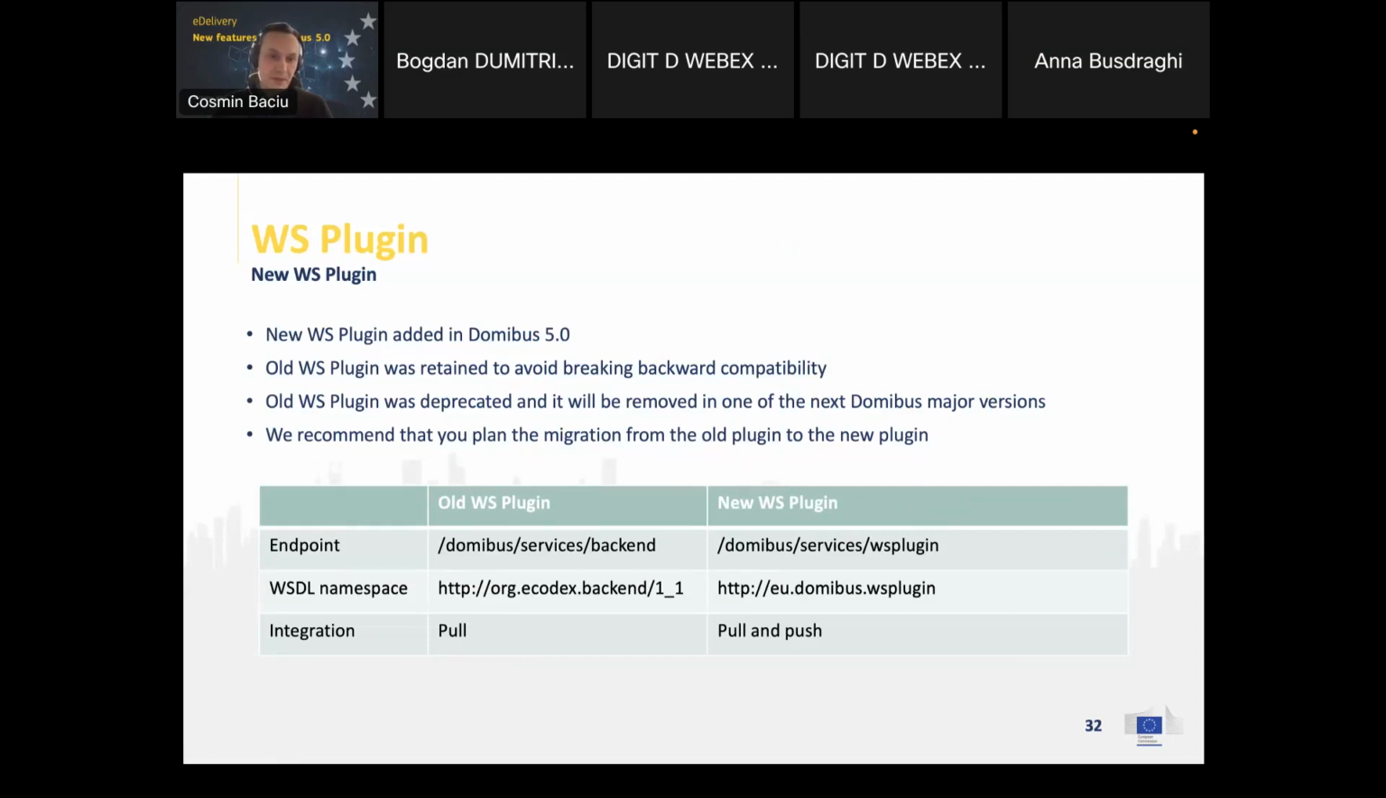So what is the endpoint of the old plugin? As you know, Domibus Services backend. The new plugin is Domibus Services WS plugin. We have removed the old deprecated Ecotex namespace, and you have the new namespace here. But also what is new is that we have added push functionality. And I will show you in the next slide what is push functionality.